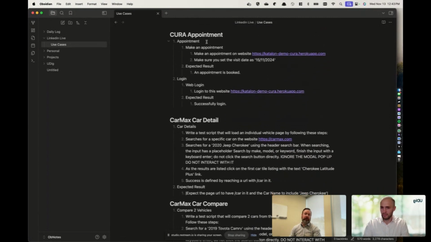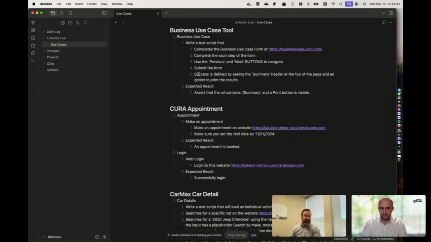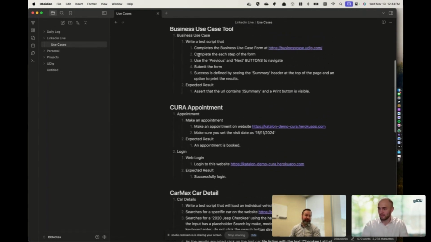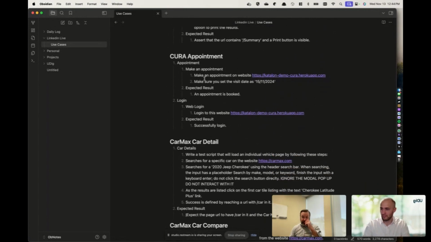Then there's a demo doctor's appointment website called Cura. We're going to go through that, and you can see that in this one we gave it 5 steps because we're trying to give it some more detail on what it's supposed to do. In this one, we basically gave it 2 steps, and we let the LLM and the screenshots work through what it believes the test script should look like, by just giving it a general instruction: make an appointment on this website and make sure that the visit date is set to this.